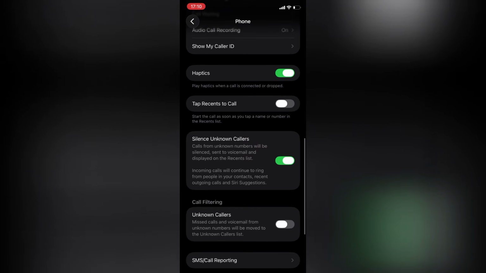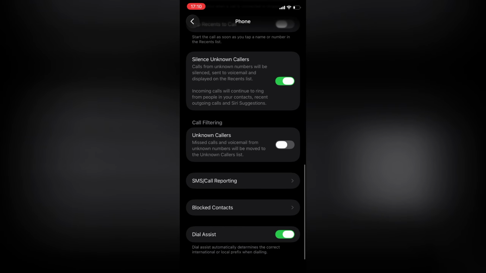Option B. Unknown Callers List. You'll also see an option to move missed calls and voicemails from unknown numbers to a separate unknown callers list. Toggle this on to keep your main recents list clean and organized. All calls from no caller ID will be automatically moved there.